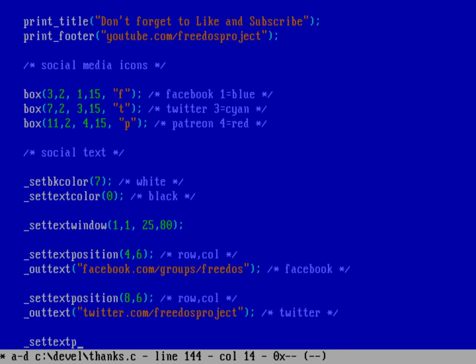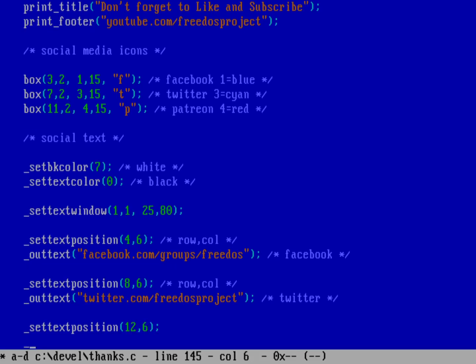And then set text position for the Patreon logo, and same as we were doing before, it's going to be at line 12 and column 6, and then do my out text of the Patreon logo, which is patreon.com/FreeDOS.